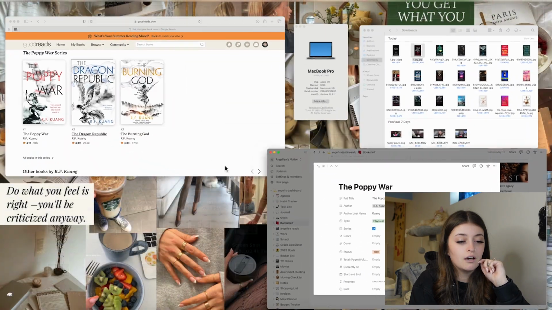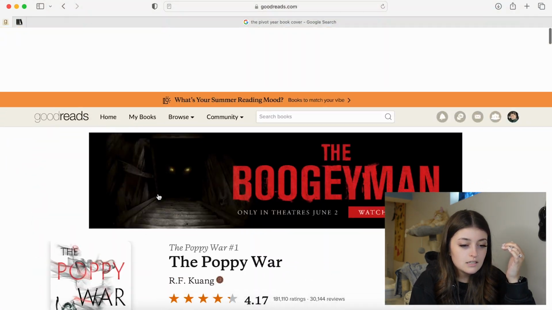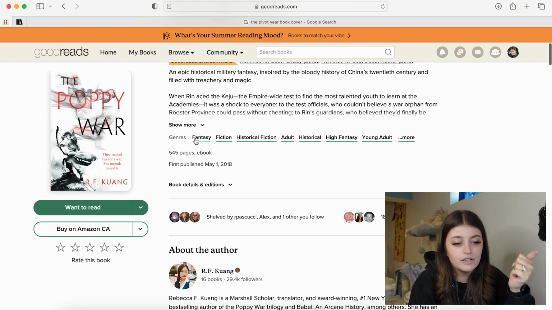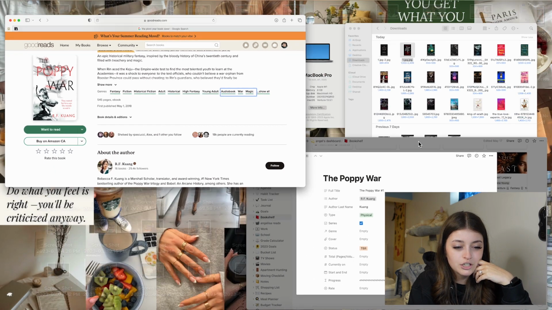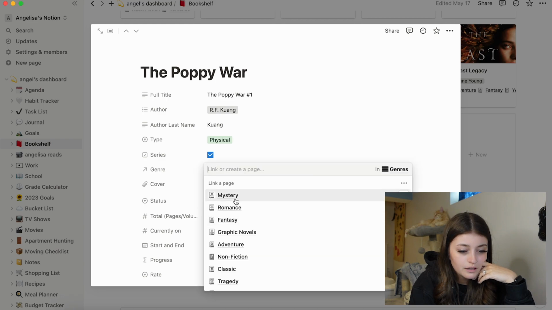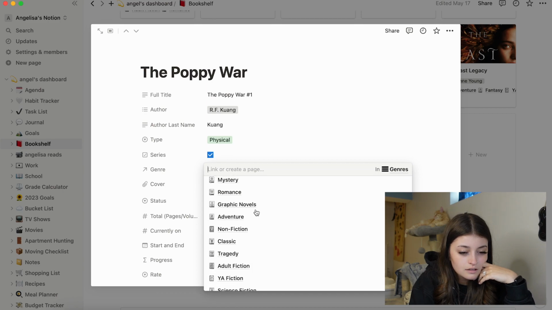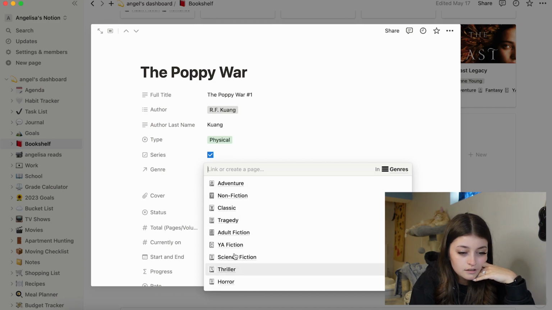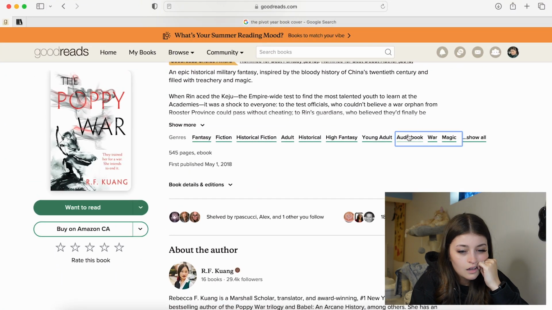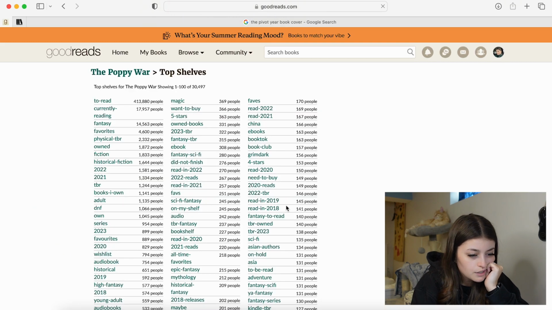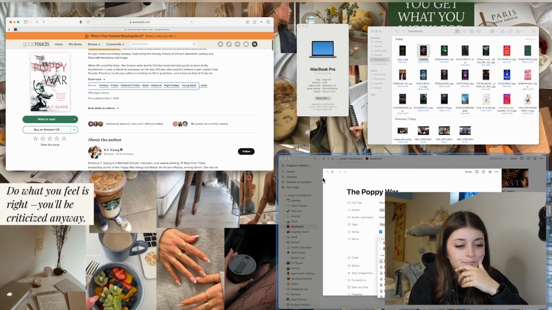And then for genres, I will usually go onto Goodreads and see what genres it's been tagged as. This has been tagged as fantasy, historical fiction, adult fiction, young adult as well, which is interesting, war, magic. So I'm probably gonna go with definitely fantasy, definitely history. I think I'm gonna say adult fiction for this. I'm surprised that adventure isn't one of them. All right, we're just gonna stick to those 3.